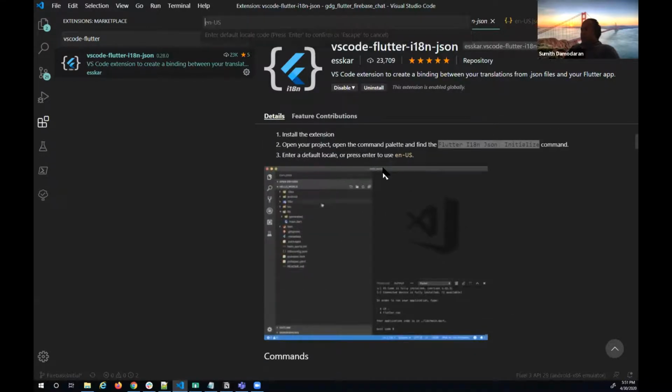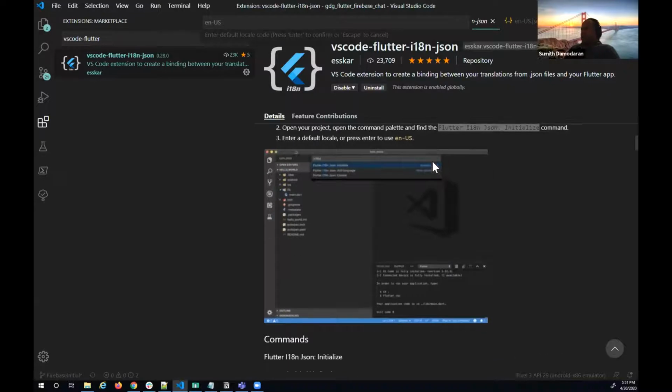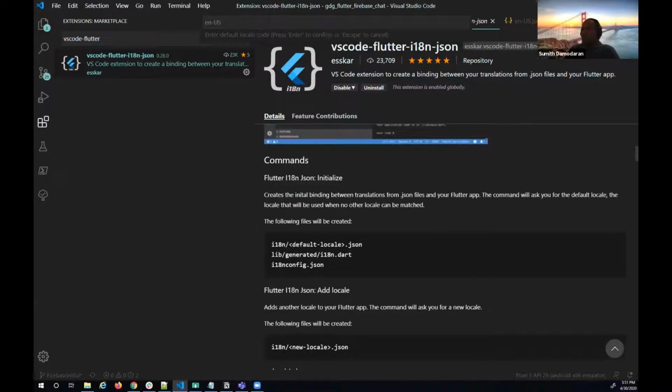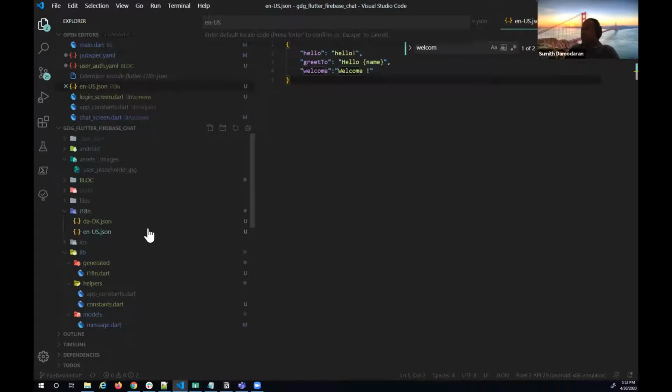When you do that, it says, okay, which language do you want the locale to be? It can be DA/DK or EN/US. Once you've done that, it will automatically create this folder for you. So I18n, and in this case, EN/US.